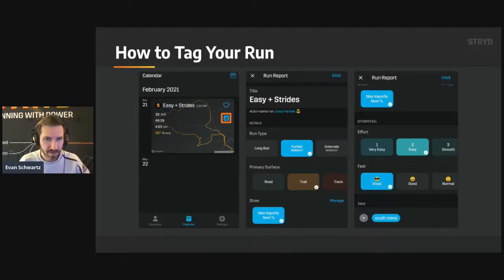Starting off, the important thing here to know is how to tag your run. This is valid whether you're an iOS user, whether you're an Android user, a new Stryd user, an older Stryd user, whatever your experience is. Tagging your run gives us more information to be able to give you more information in return. You can find this in your Stryd mobile app by going to the calendar section, by pressing the tag icon underneath the little heart in the top right corner. Once you press the tag icon, it'll drop you into the run report screen.